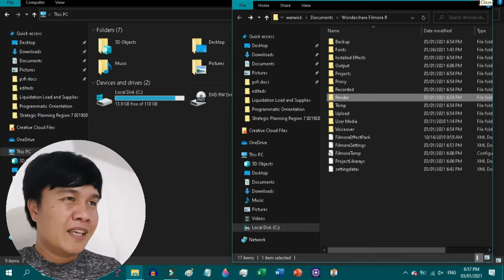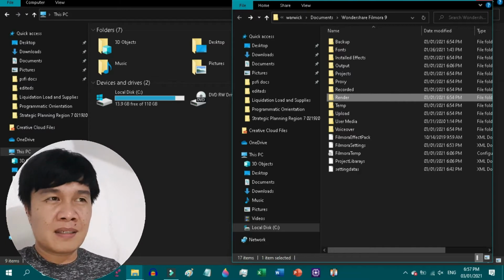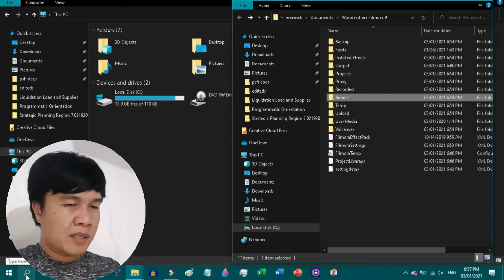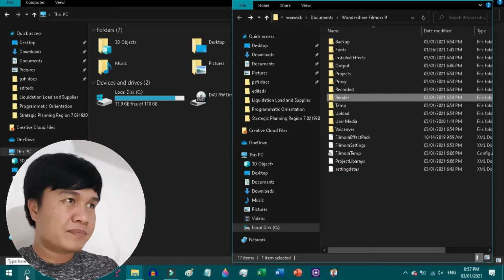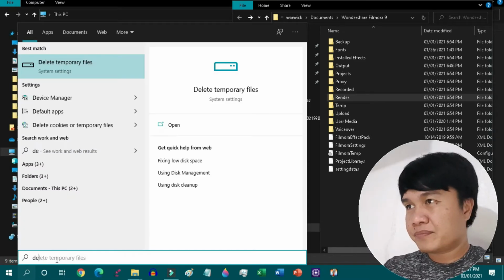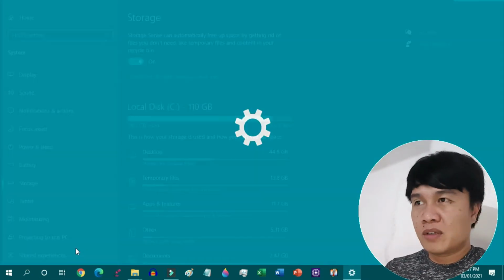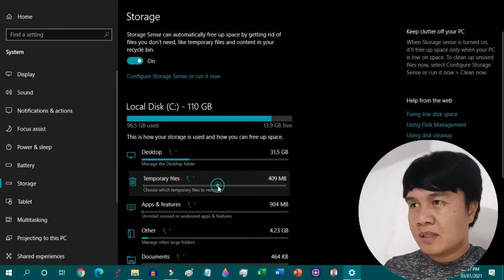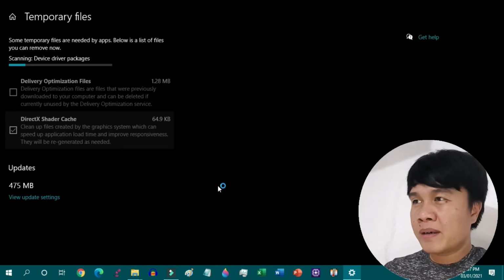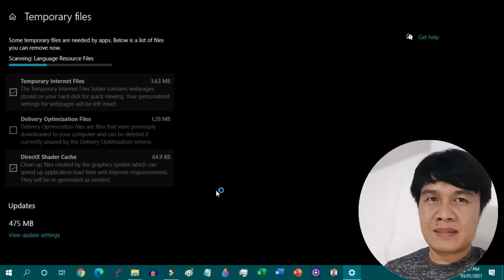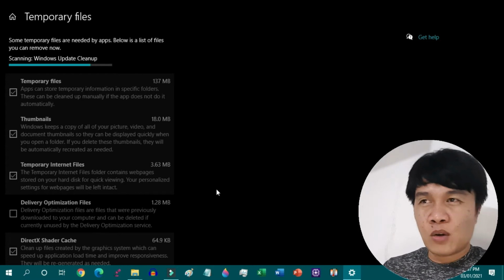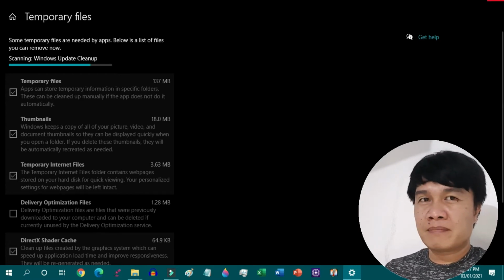You know, even if you go to the delete temporary files, you can go here. Those details are not included here. It's just the basic temporary files inside the computer, but not technically the cache and cookies from Filmora.